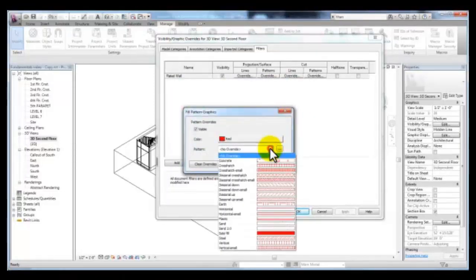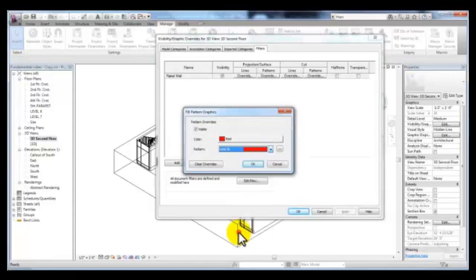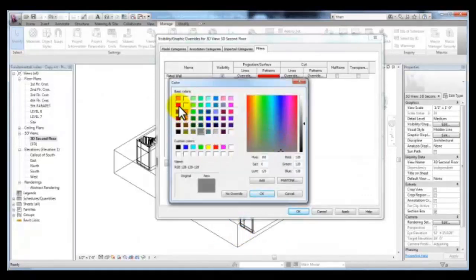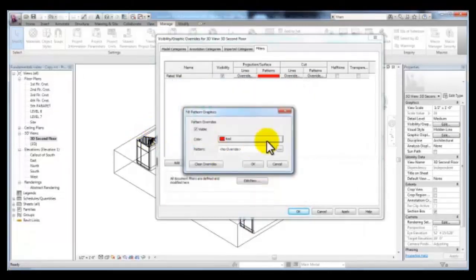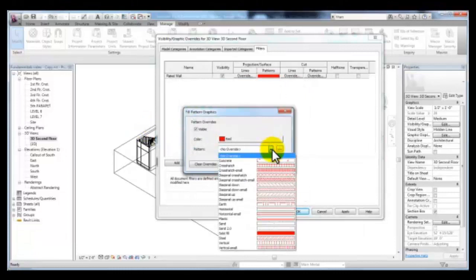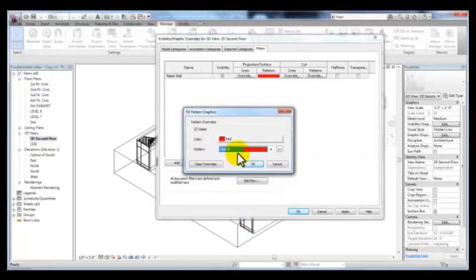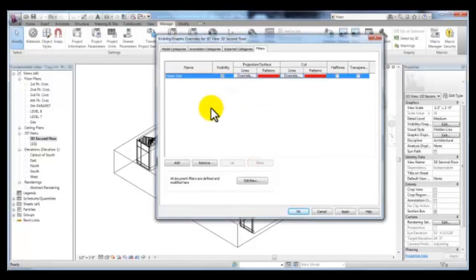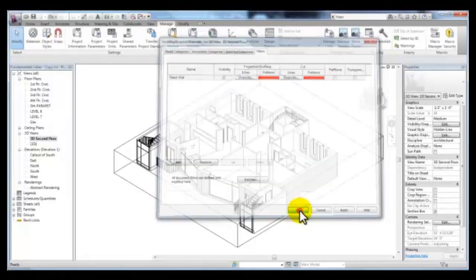And the pattern itself to a solid fill and pick OK. Let's also make the cut pattern red so that the top of our walls turn red also. Changing the color to red and the pattern to solid fill, pick OK, and then pick OK again.